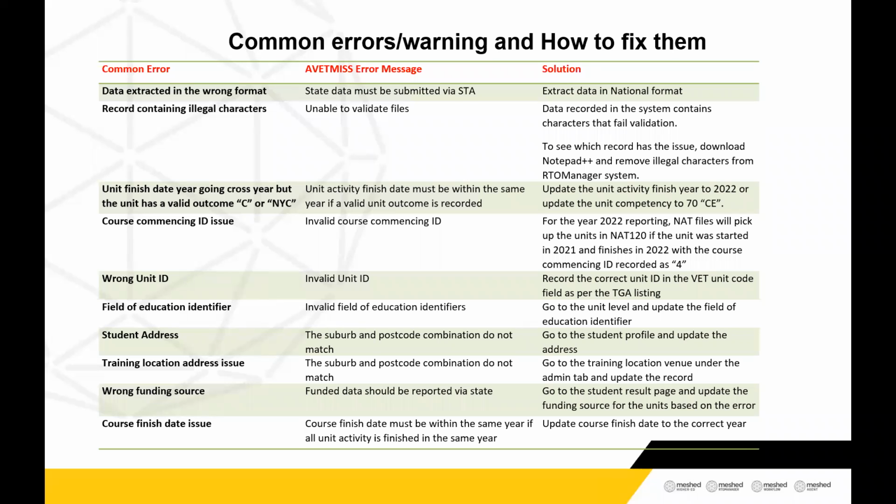Unit finish date year going cross year, but the unit has a valid outcome C or NYC recorded against it. So if the unit activity finish date is in the next year, let's say 2023, but the unit already has a valid outcome competent or not yet competent recorded against it, that would again give you an error in NCVER. So if the unit has not finished in 2022, the unit competency can be updated to code 70, which is CE. That means continuing enrollment.